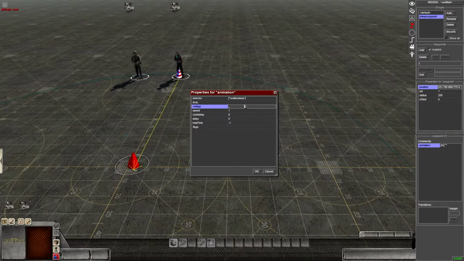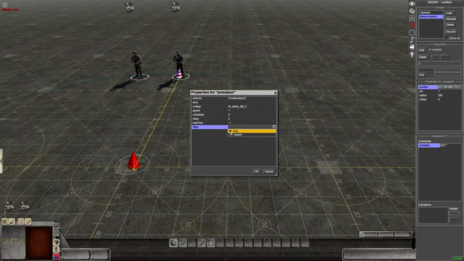Then, because you've copied the animation, you can just Control V to paste it into his collage box. So then you want to loop his animation.